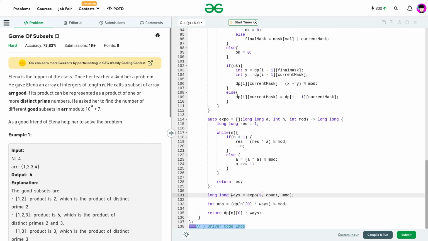As I've already explained, I have stored the number of ones in my count variable. So I just do 2 raised to the power count, modding it with this particular mod value. Once I get this ways in my final answer, I can just return my answer value. So I just directly returned it here. I initially meant to return answer. Both of those are correct since I'm doing the same thing, dp of n0 multiplied by ways. So I can also write answer here.